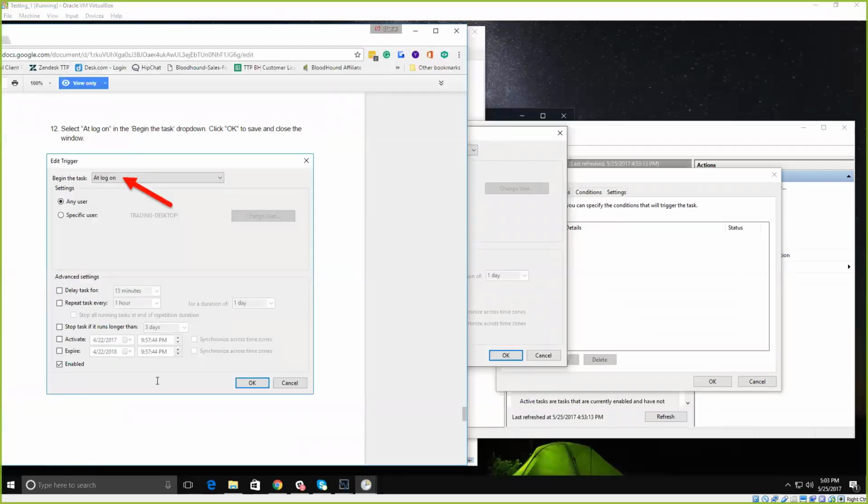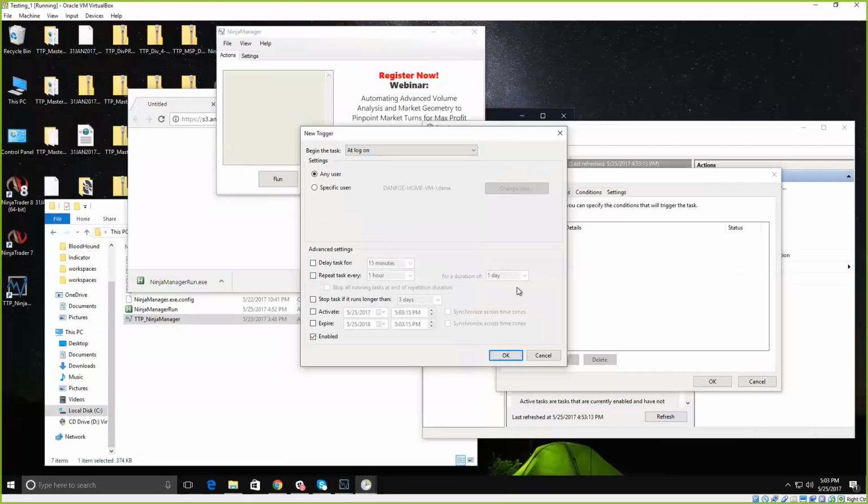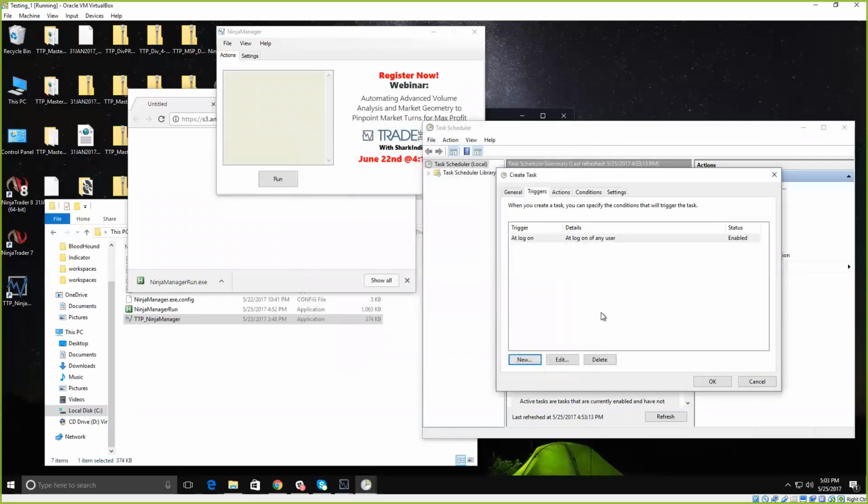The delay is built in automatically for this one. So it's a 2-minute delay built into the application, the auto hotkey script. So your NinjaManager will open up, and then precisely 2 minutes later, the run key will be tapped by, you know, a magical mouse. Sounds like a good name for a band.